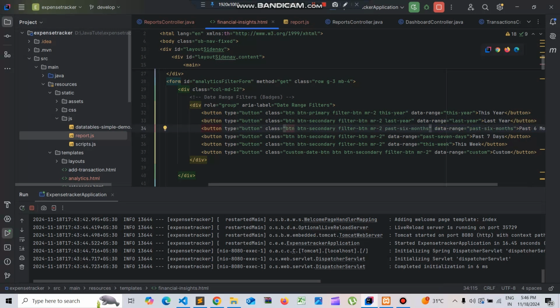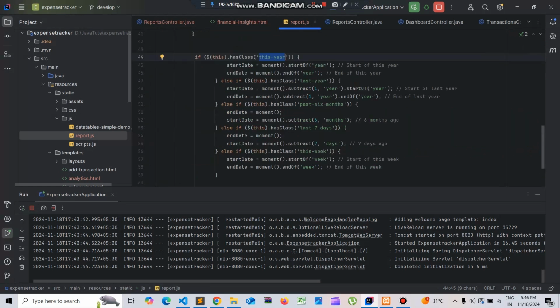So we are adding another class to the button. So based on this class, we are going to get the exec tab. Okay, this week will come here. And custom won't have anything because we have already defined a custom button. So now past 7 days, I'll just copy this because this class is wrong in the reports. So I'll add past 7 days here.